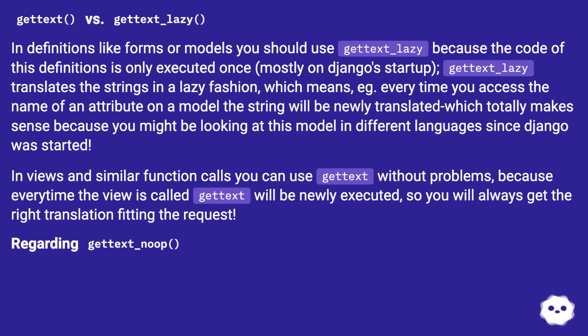In views and similar function calls, you can use gettext without problems because every time the view is called, gettext will be newly executed, so you will always get the right translation fitting the request.